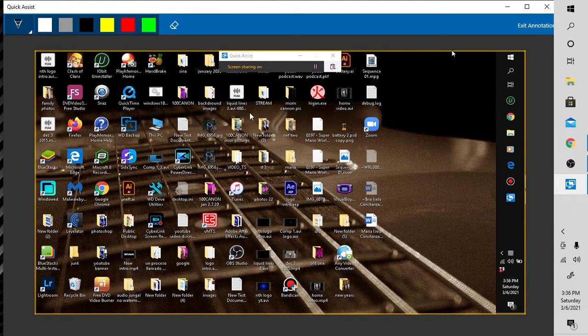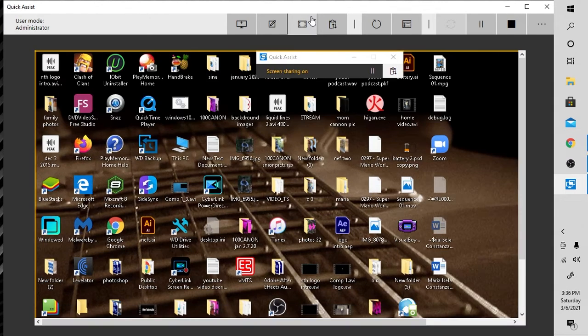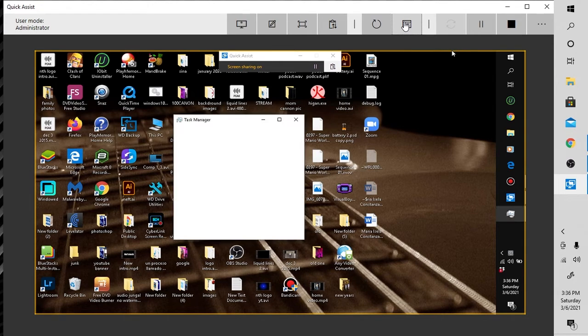You should be able to draw with Annotate right there. Now click out of Annotate. Then you have this mode, which is actual size right here, which will give you the actual size, but you do not need that. Then you have toggle instruction channel right there. Then you have this rotate. Then you have task manager, which will bring up the task manager on the other computer right here.